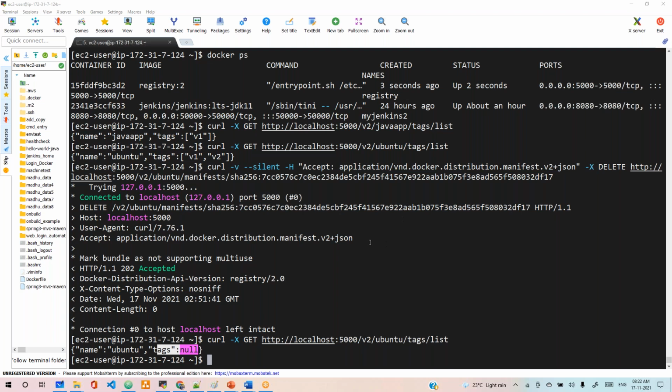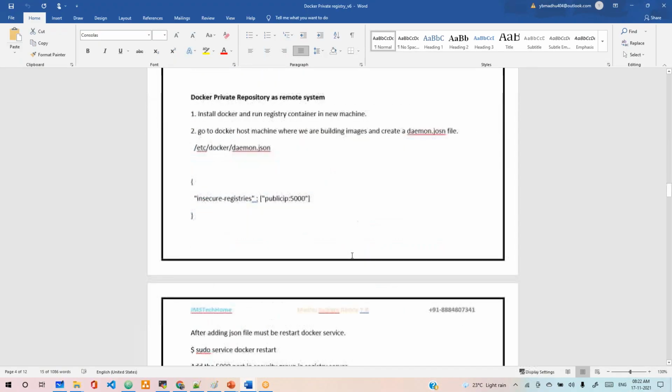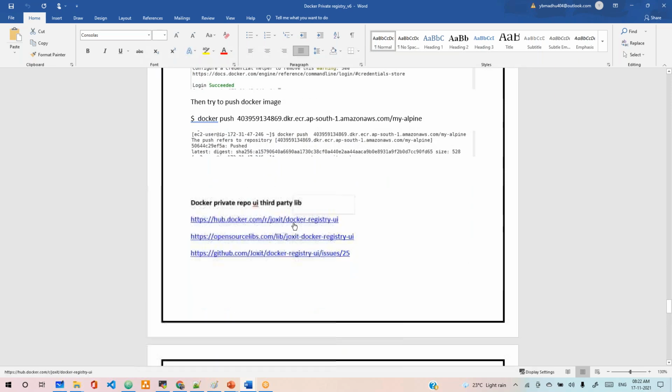Is it clear? This is the method we use to delete the images. If you don't want to use that and want to set up a Docker private registry UI, then what do we do? We need to use any one of the third-party repositories. We have many options available. You guys can use these.